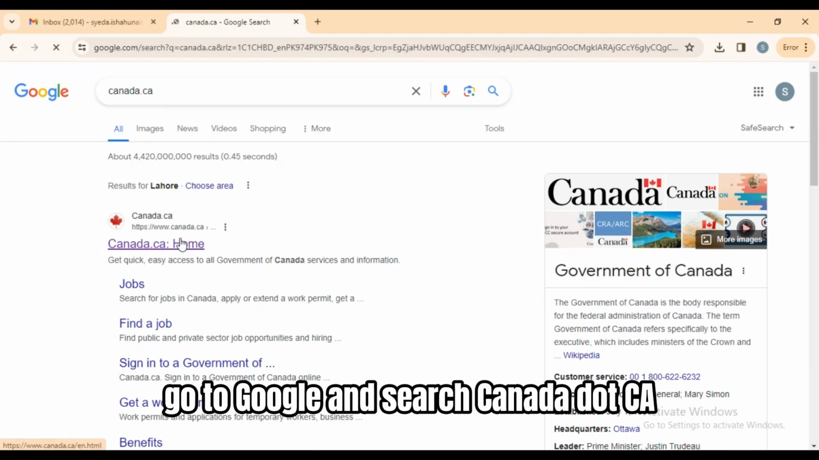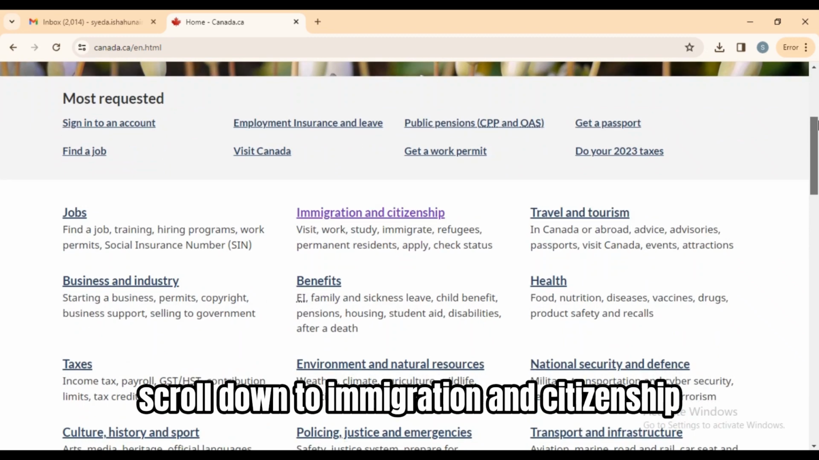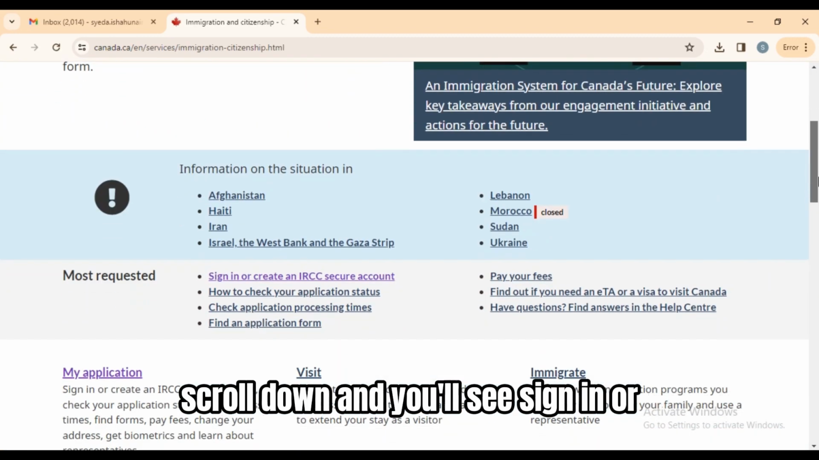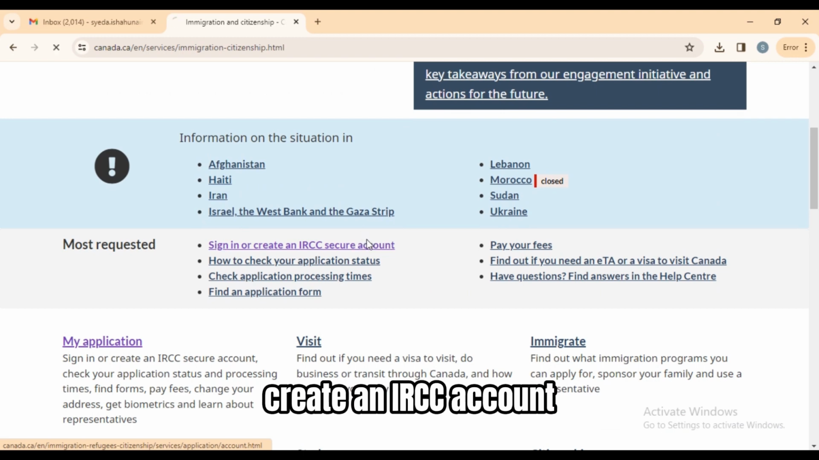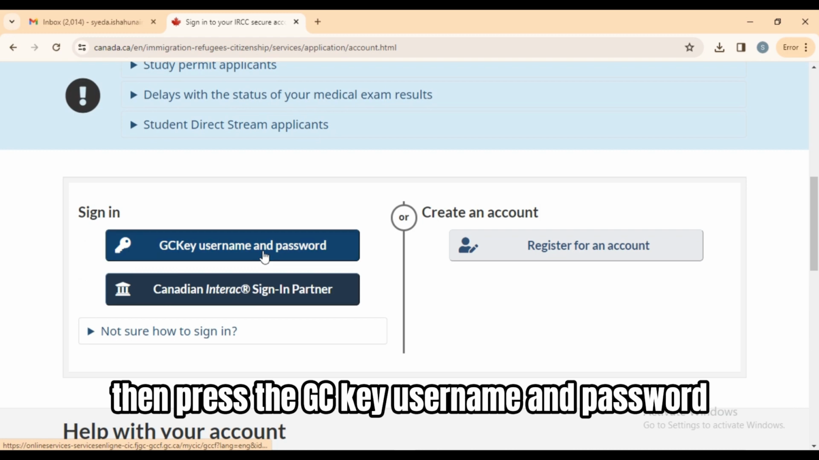Go to Google and search canada.ca. Scroll down to Immigration and Citizenship. Scroll down and you'll see Sign in or Create an IRCC account. Then press the GC key username and password.